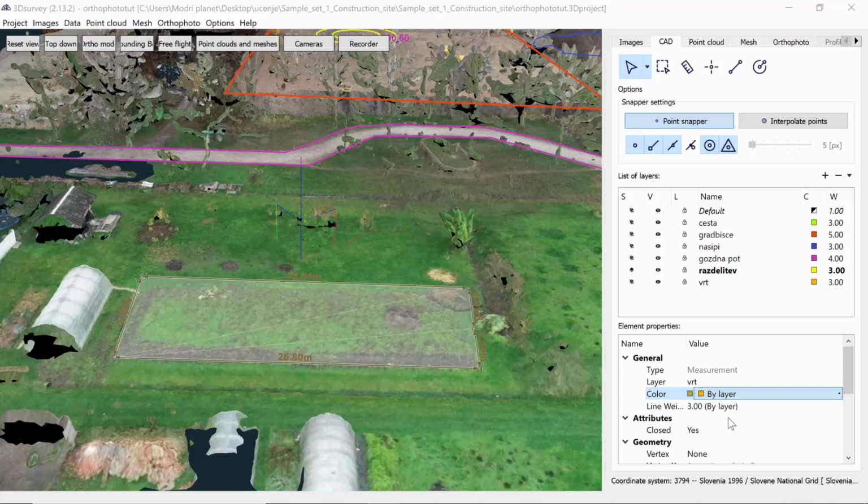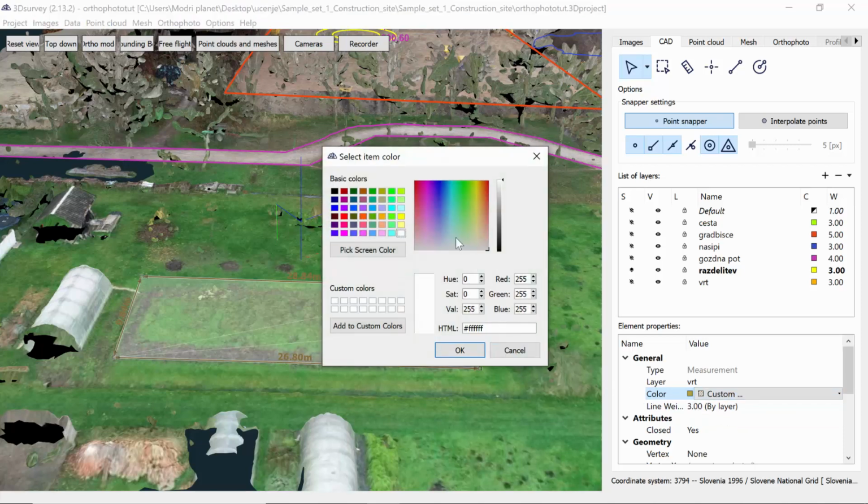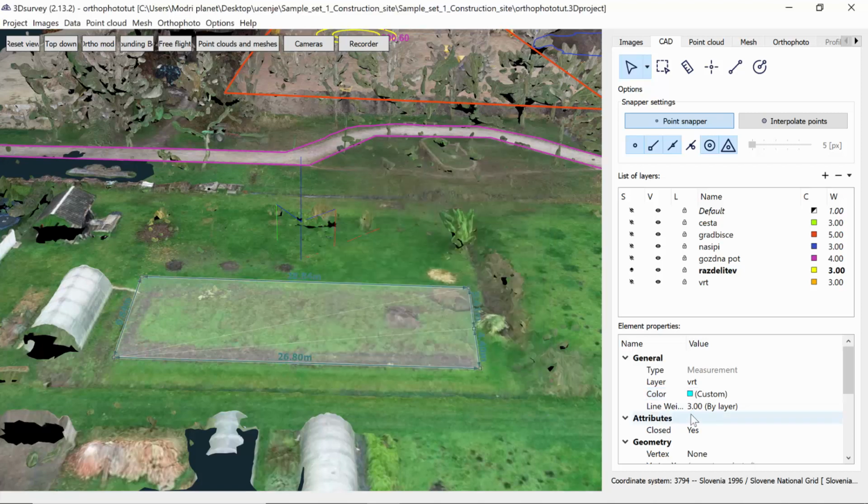To change the color, we double-click on it and click Custom if we want a custom color. We choose our color and confirm our decision by clicking OK. We can also click by layer if we want our element to have the same color as all the elements in the layer. We can change the line weight by double-clicking on it, checking the box on the right and selecting the font. Otherwise, it will be automatically defined by layer.